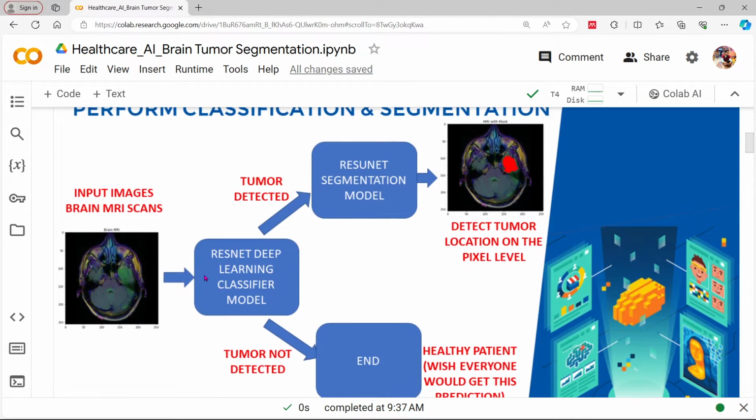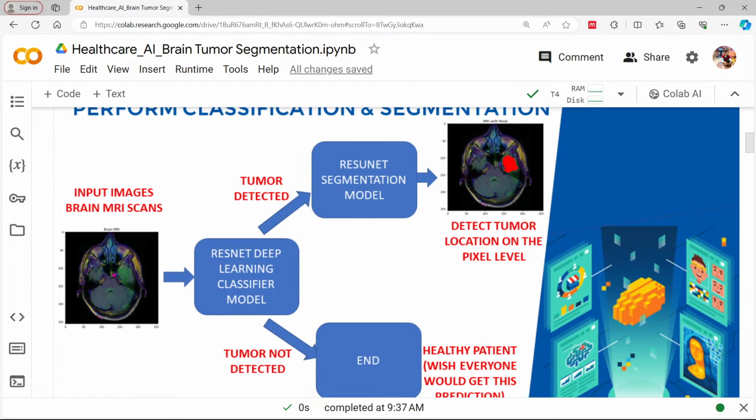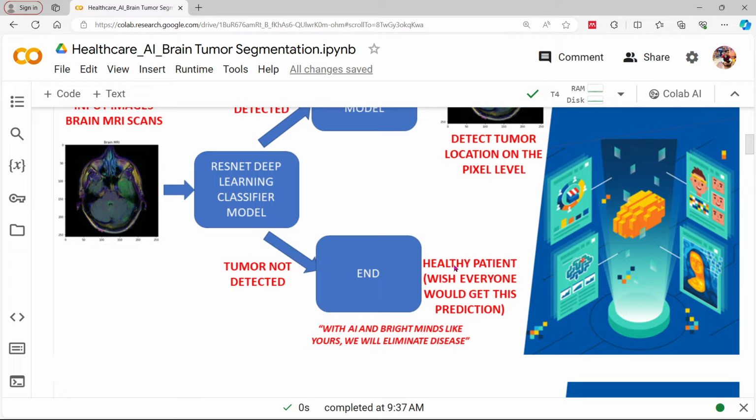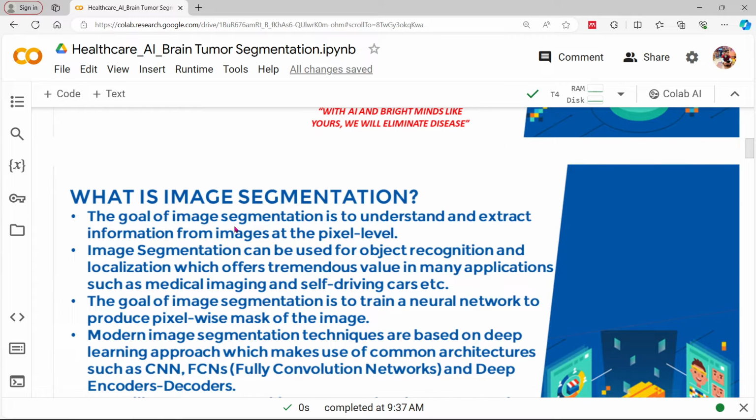So let's understand the layered architecture. Here we have the input images. Here we have ResNet deep learning, and then we have the ResUnet segmentation model. ResUnet segmentation is actually the combination of UNet plus residual block. So detection is going to detect tumor location on the pixel level. It's also going to detect healthy patients, which everyone would get this prediction. Yes, so the purpose of this study is to perform image segmentation here.